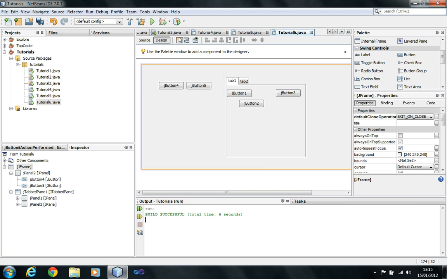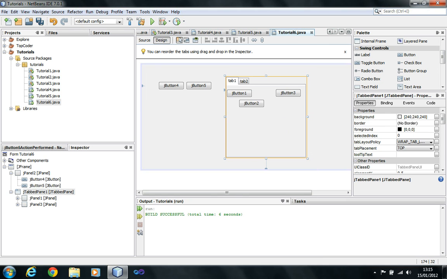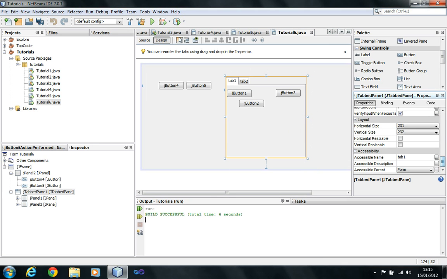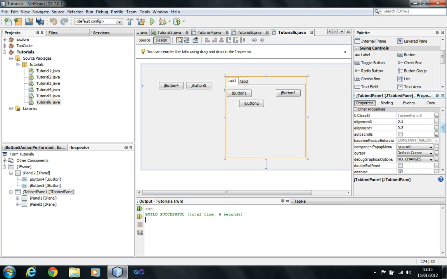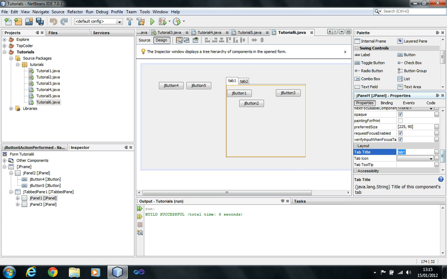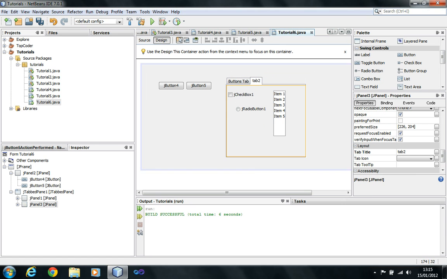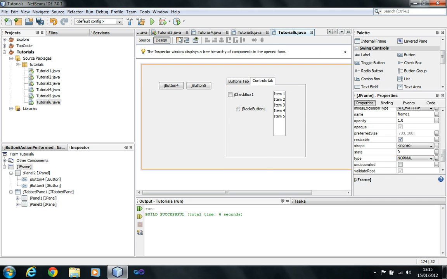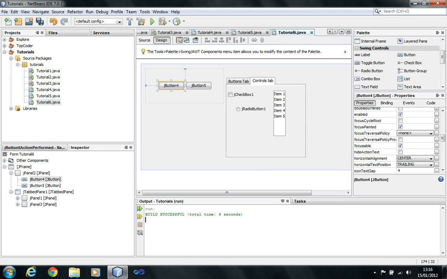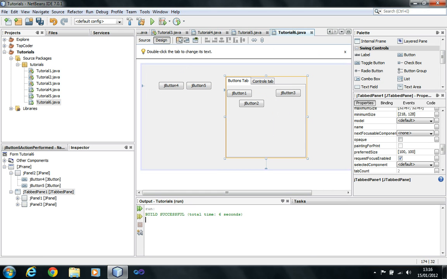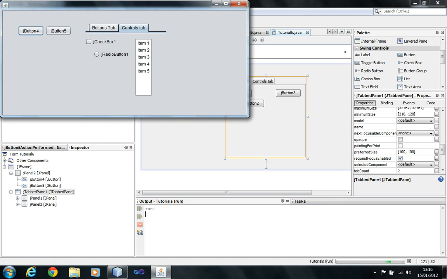I can rename tabs by double clicking. Not here, I can just set the tab title in here. Okay, here, tab 1. I'm going to say button tab. And for this one, I'm just going to click in here and type control tab. Now you can swap around control tab and button tab, and that's how tabs work. So you press Shift F6 and now you have button tab and control tab.